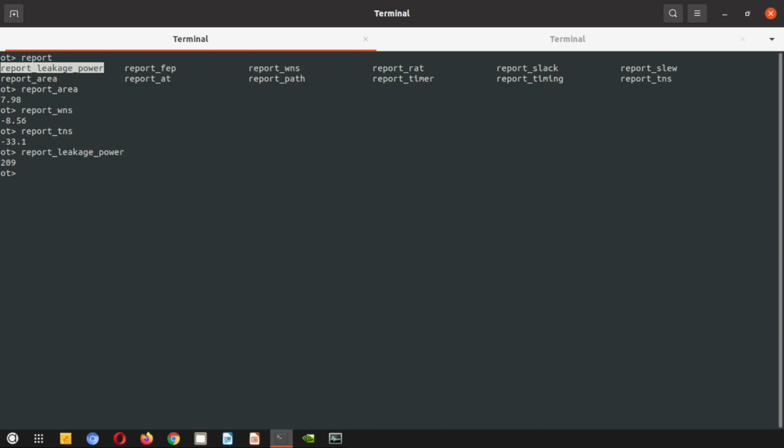So with the native gate that is already in the design, we are having the area as 7.98. WNS is 8.56 with a minus sign. TNS is minus 33.1 and leakage power is 209.